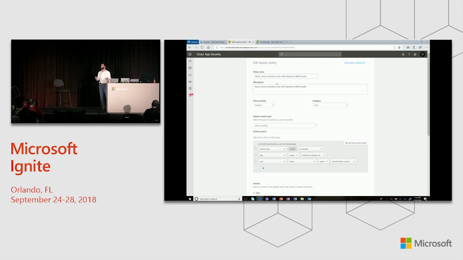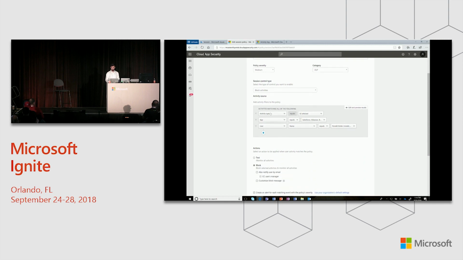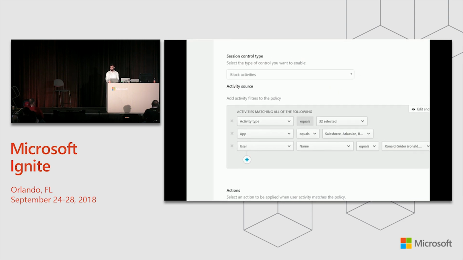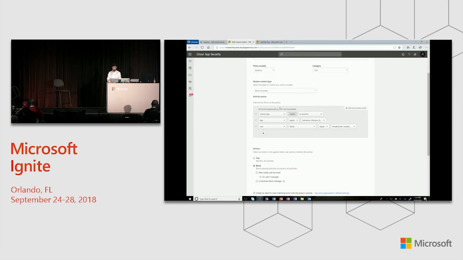Those happen to be the third-party apps that Ronald's using in this environment. So in the activity section, you can specify activity type, the applications you're interested in applying these controls to, the users you want to scope this to. Here I scoped it specifically to Ronald for the demo, but of course this is applicable in this case to any external user. Now, for those activity types, there's a long list.